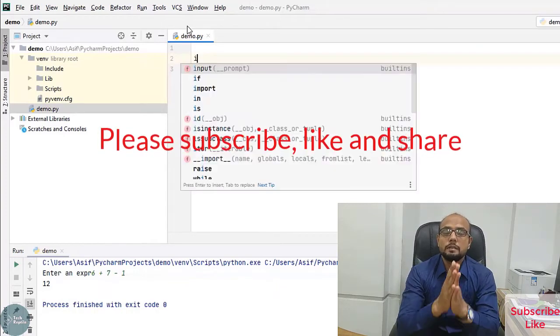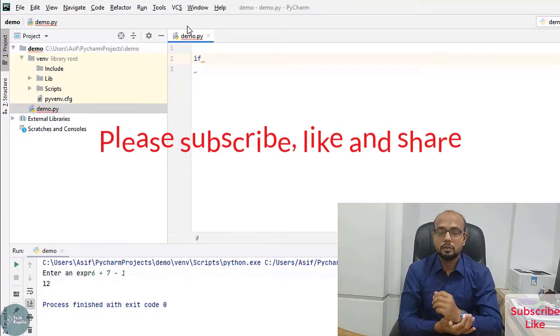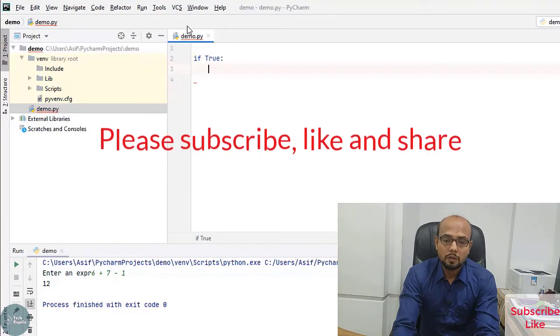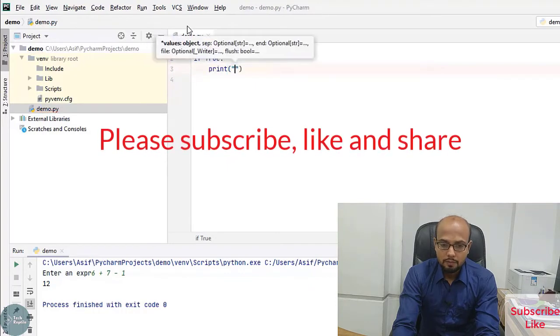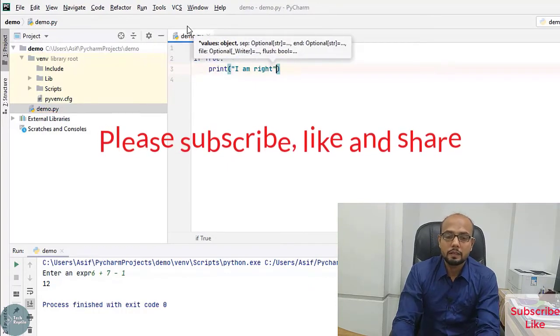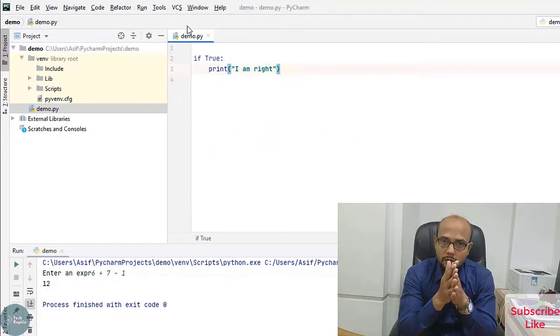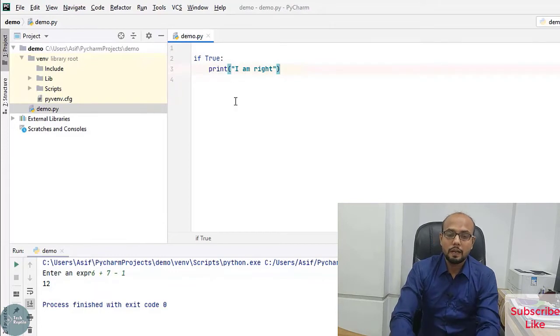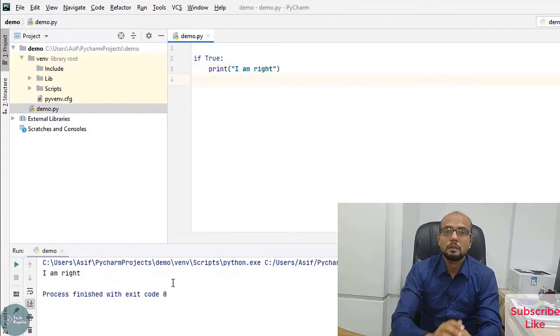So how will the if statement work? Let's do it. If one condition is true, then the block will be executed. I just want to print "I am right". If the condition is true, then this block will be executed. So if I run this code, look, the block is executed.